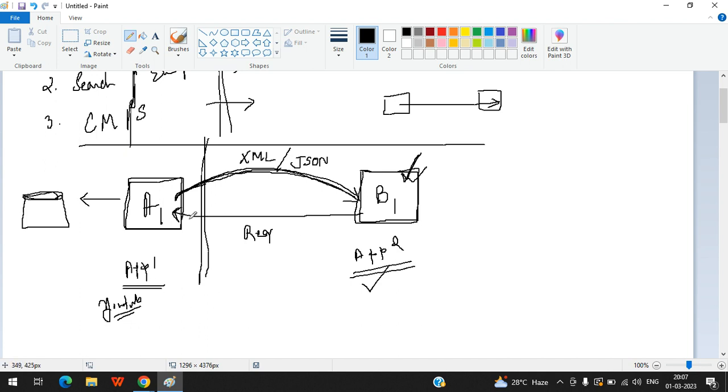So when this application is requesting YouTube, YouTube is processing your request and collecting the data, setting it in JSON format or XML format, and sending it back to you. Now, what do you mean by requesting to YouTube? What do you mean by the processing of YouTube?